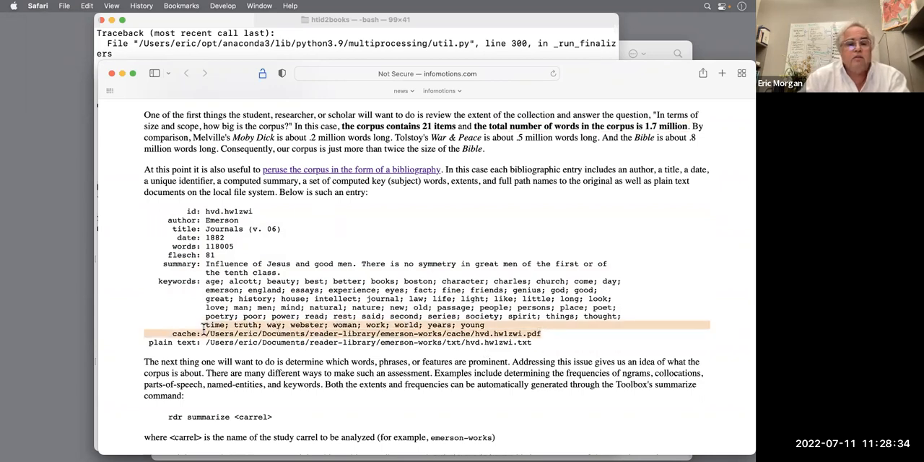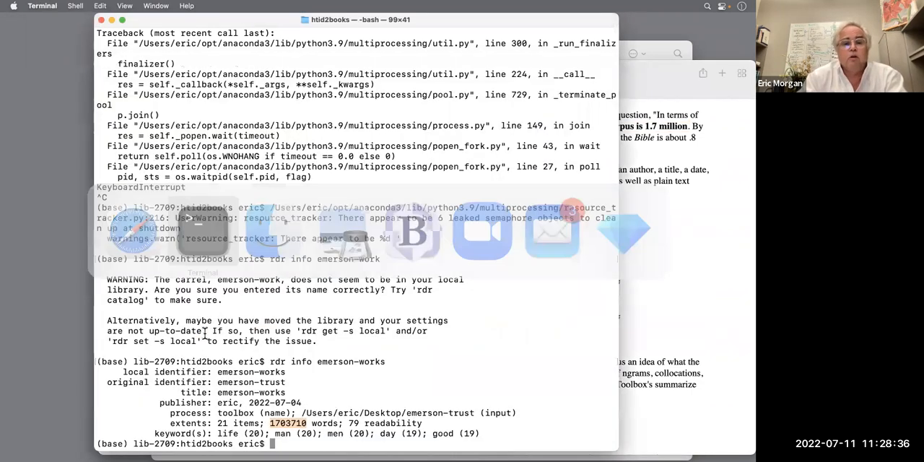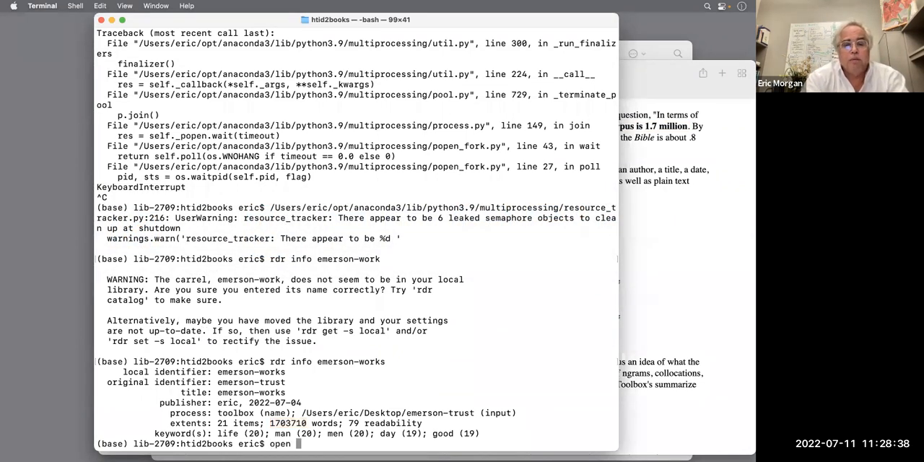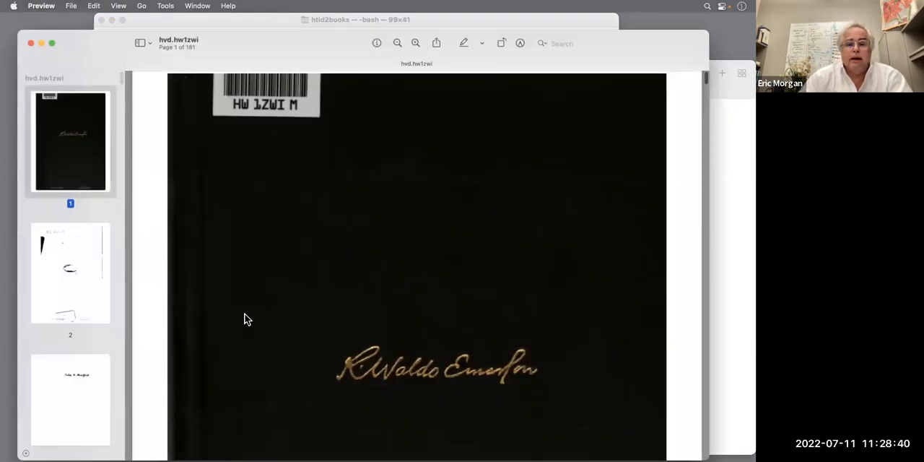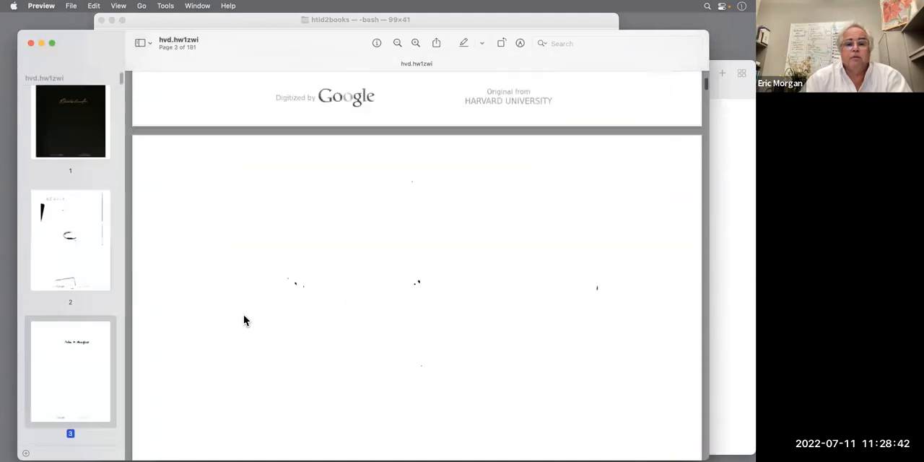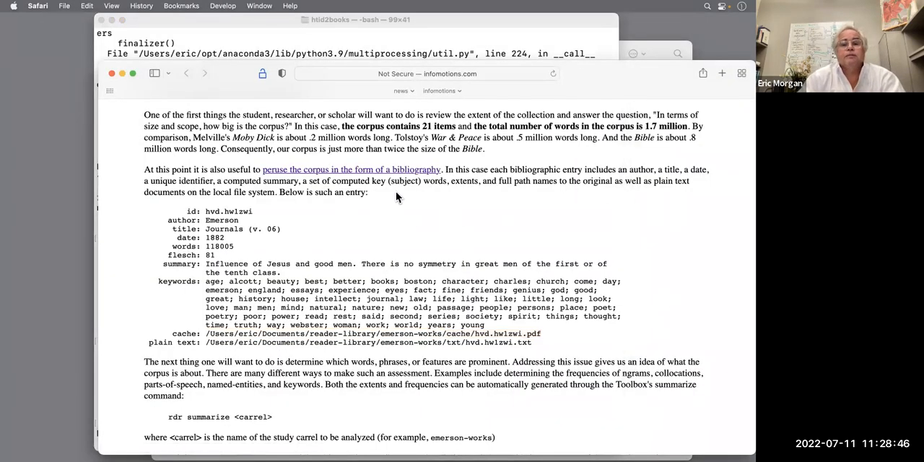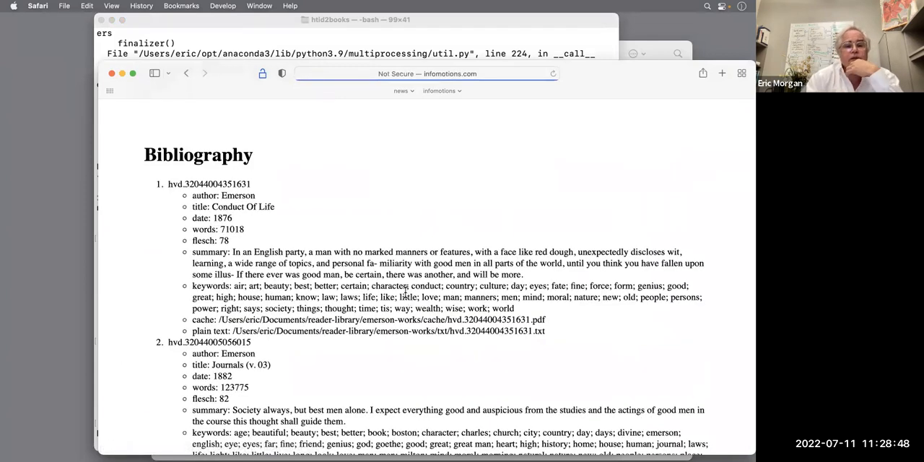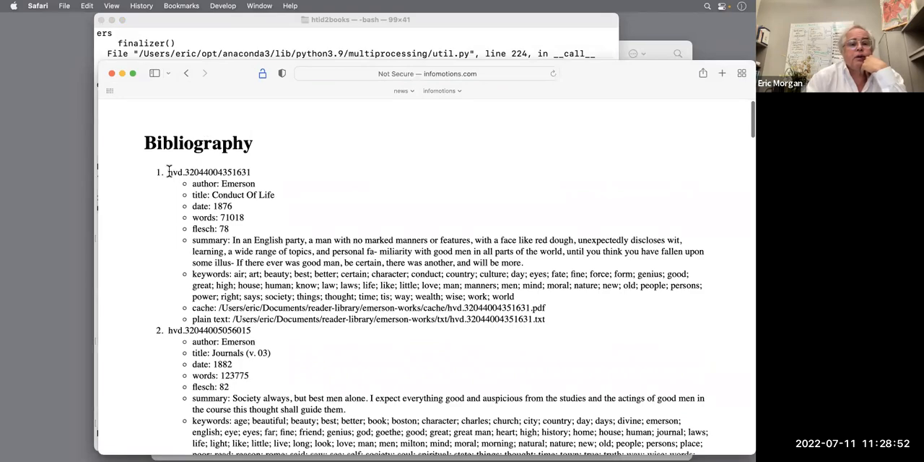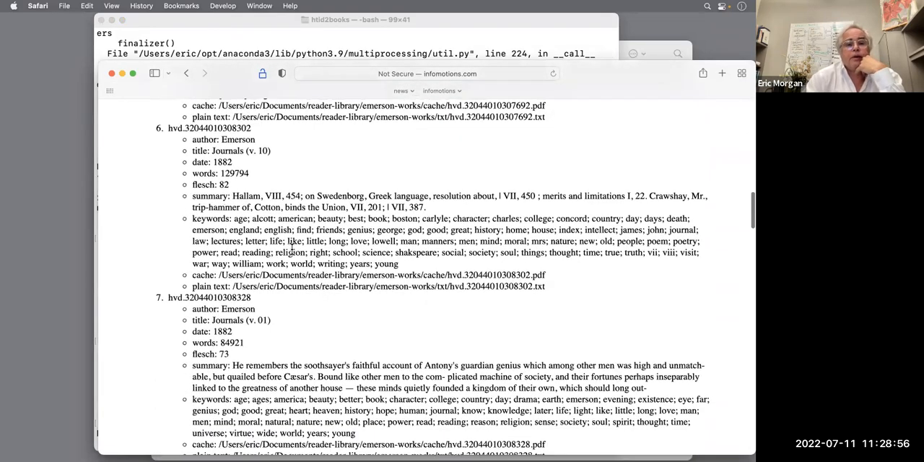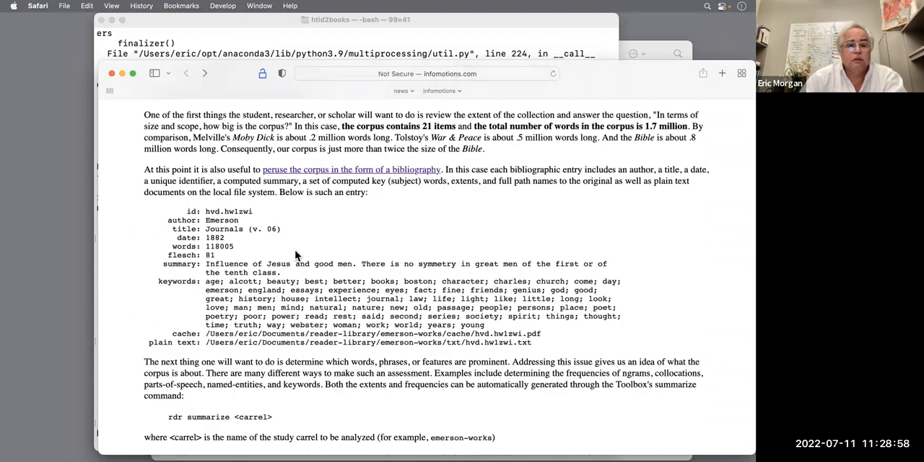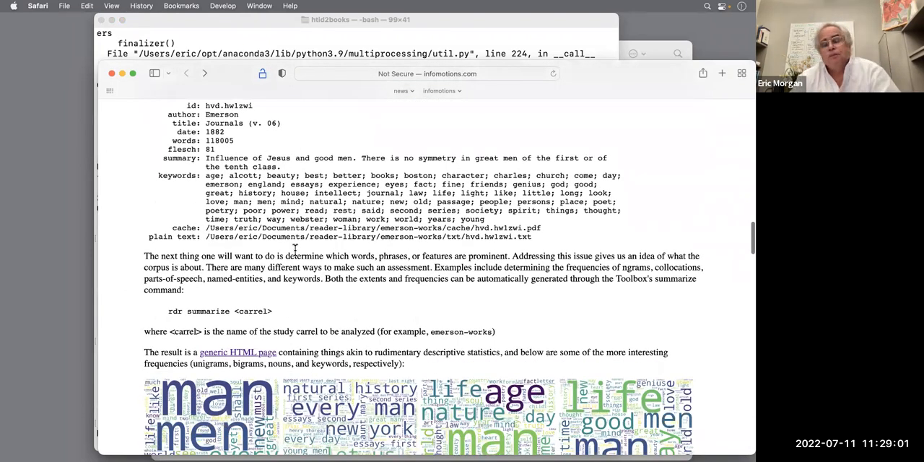So if I take this, for example, and then I go back to my terminal and say open that file, I end up with that particular file on my machine. Yay. So let's look at the bibliography. I didn't say it was pretty, but here's a little bibliography, and you'll notice that each item is a HathiTrust ID. And it tells me all about those particular things. Okay.